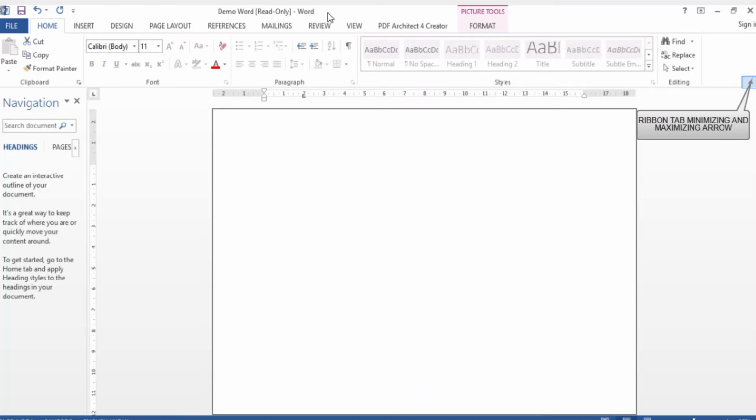You can also minimize and maximize the ribbon tabs as per your needs. The ribbon is designed in such a way that it will make your word processing tasks easy and quick. However, you can choose to minimize it if it is taking up too much screen space. To minimize, click the arrow in the upper right corner of the ribbon as shown here. And to maximize the ribbon again, click the same arrow once again and the ribbon will reappear.